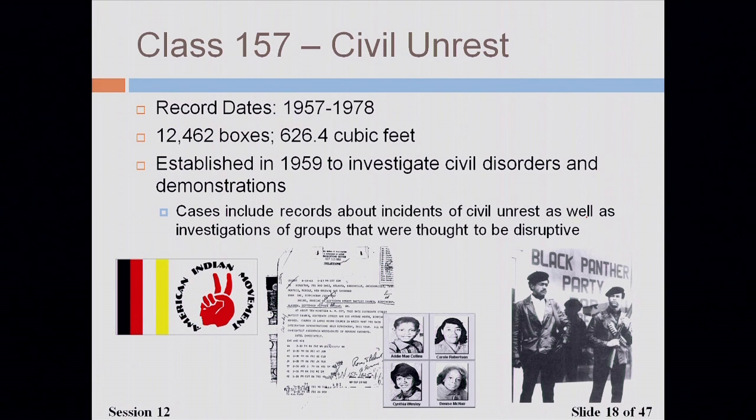It was here that an investigation into the Black Panther Party was started in the North Carolina field office, and there are also investigations against the American Indian Movement, Abbie Hoffman and the Chicago 8, as well as the NAACP.